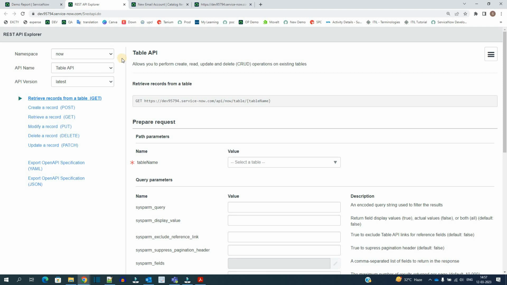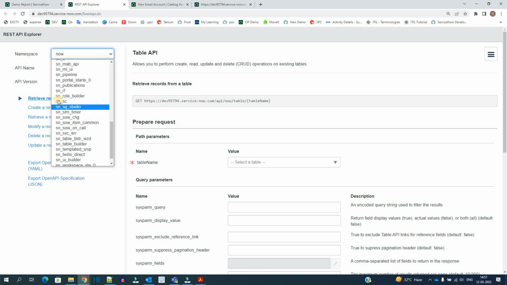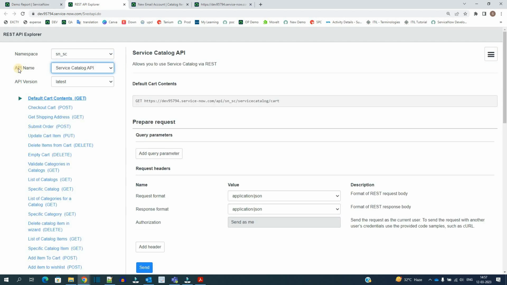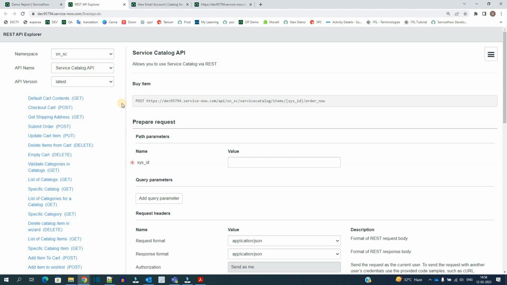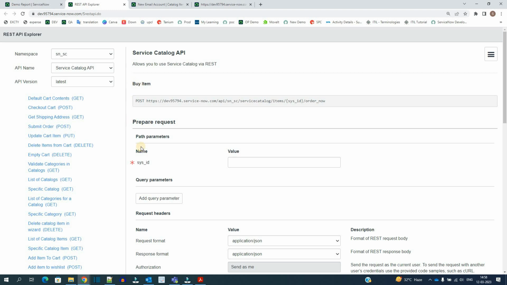So this is API Explorer. Here we have to change the namespace to ServiceNow Service Catalog. This is SNSC. You see the API name is automatically populated because this is the only one here: Service Catalog APIs, and the API version is latest. So the function which we will use is post, and that is buy item. Click on it. So you see the buy item interface.